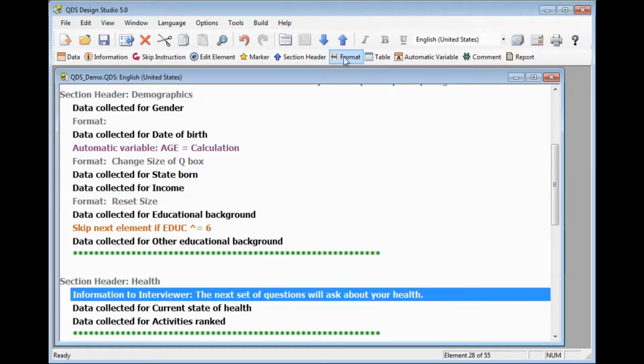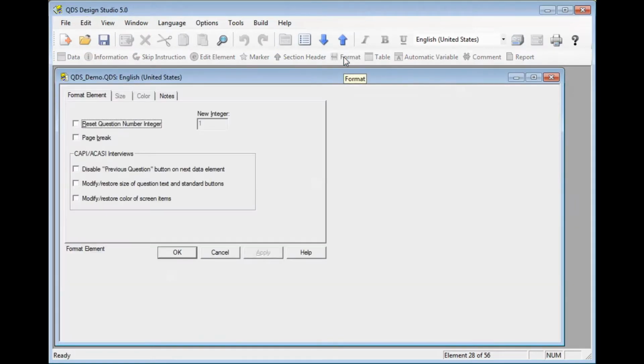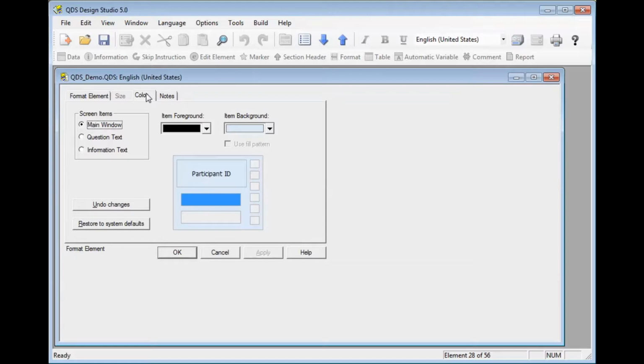So once again, we're going to go ahead and click on Format Element. This time under CAPI ACASI Interviews, we'll make the last option box checked, which is to modify or restore the color of screen items. After we've checked that, we'll go to the Color tab. And now here you can see the default showing, or what we've already set up under Build Options, which is a light blue background. What we'd like to do is change this to a light green background for this section.